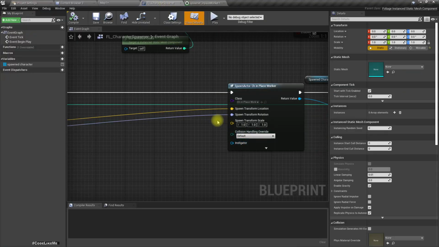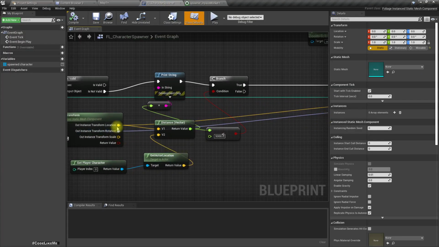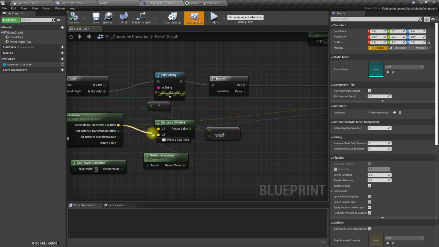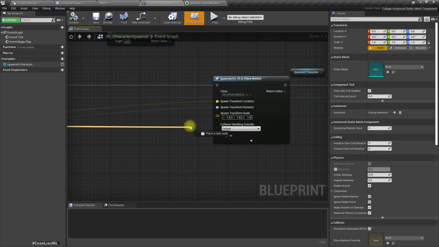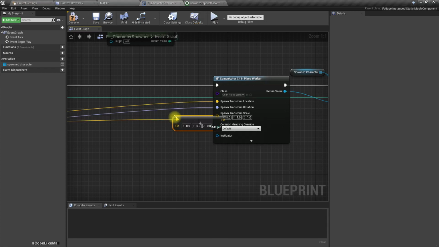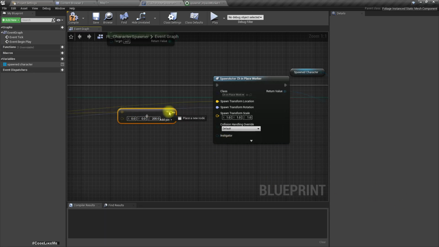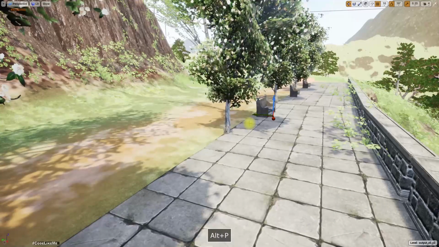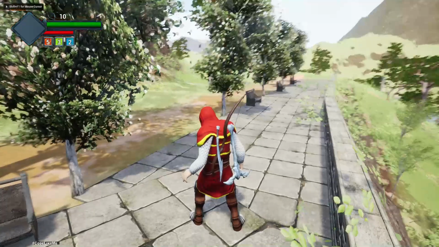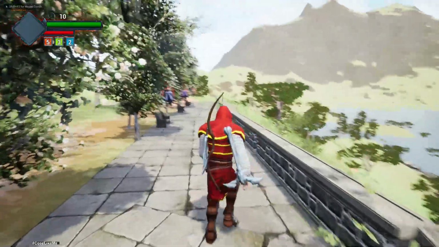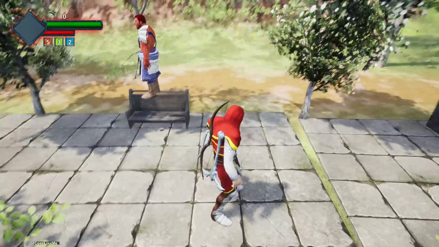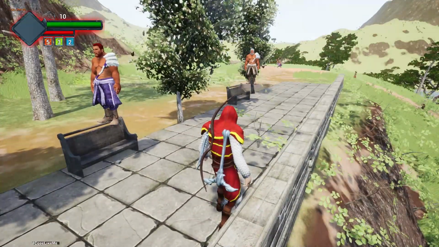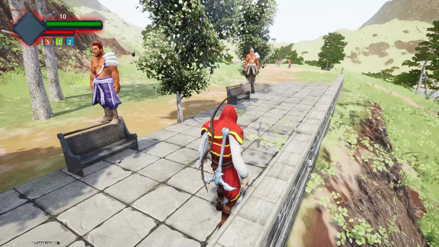So I'll add an offset here from location plus, how much we should add? Let's try 200. Okay, now it worked. But there is a small issue. Their controllers are not being spawned.